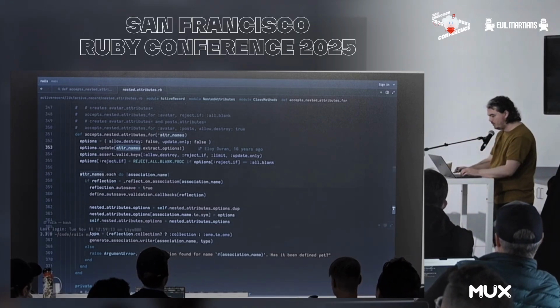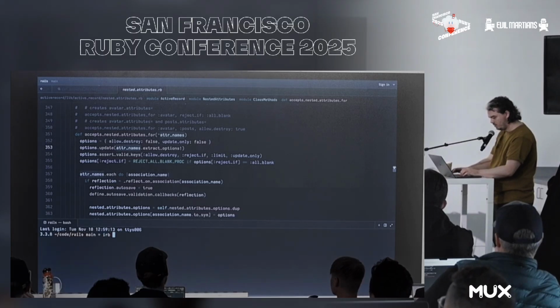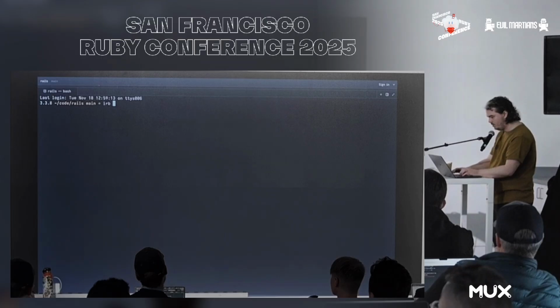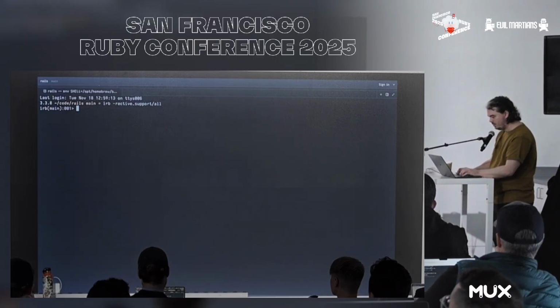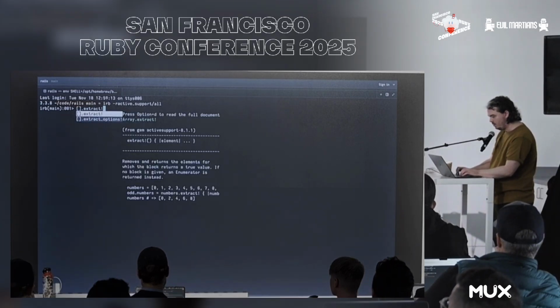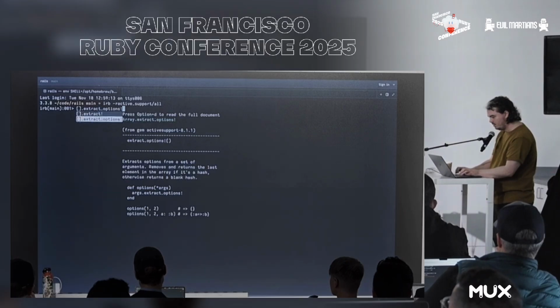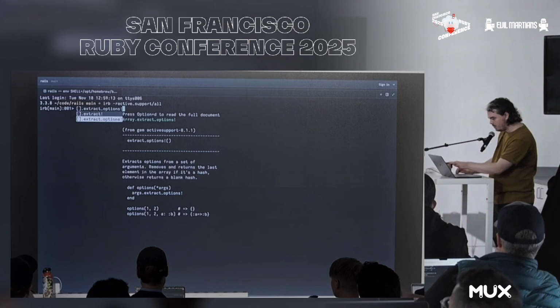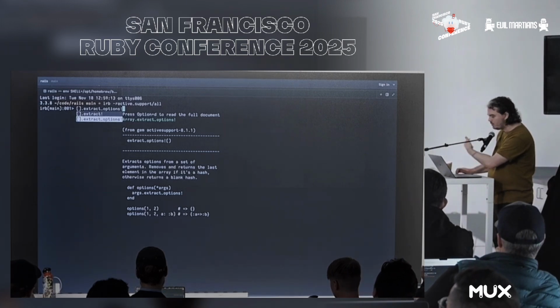So now the way I would do it is, let's see if I can run the console. IRB, hold on, let me do it this way. It's probably Active Support, so I think we could do all. Wait, and then extract options? Oh, okay, hold on. Okay, it's still in there. Yeah, okay. Extracts options from a set of arguments, removes and returns the last element in the array if it's a hash, otherwise returns a blank hash.